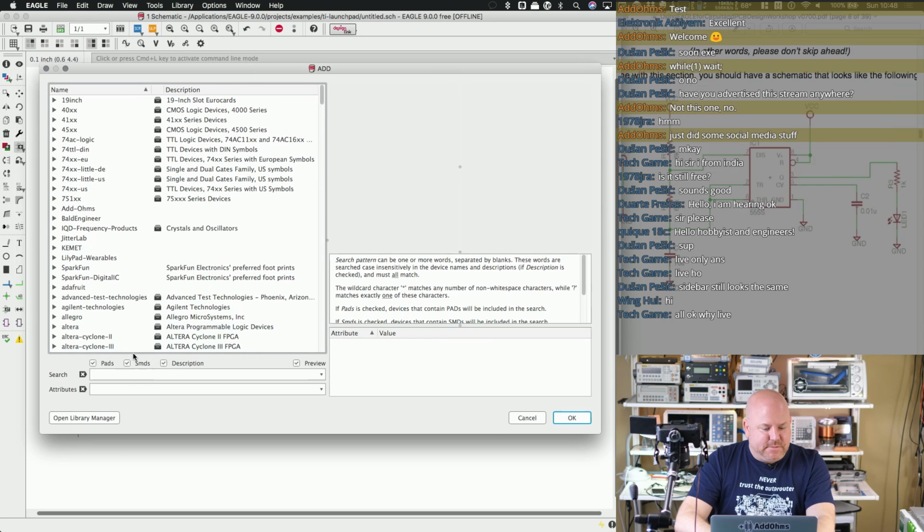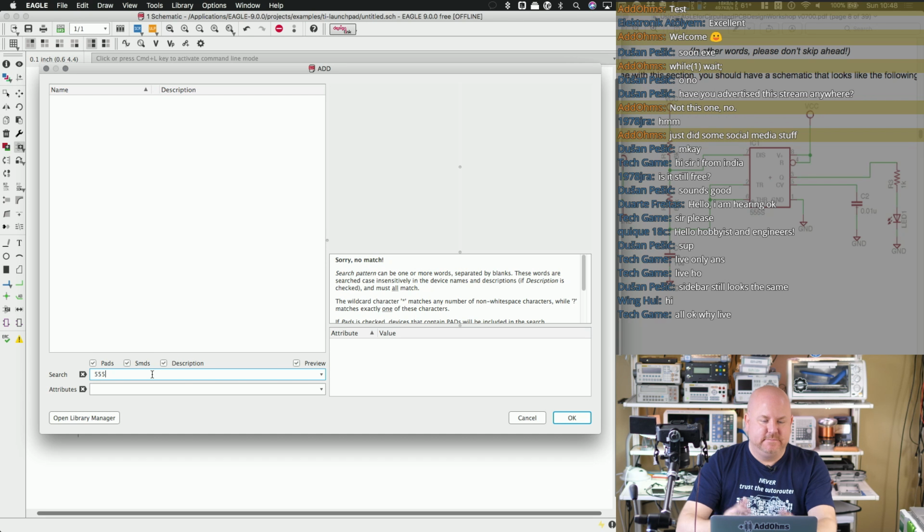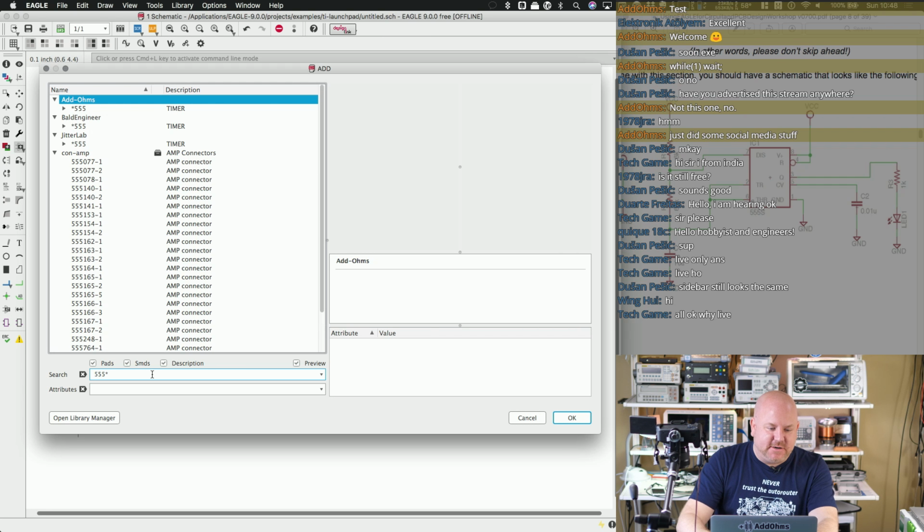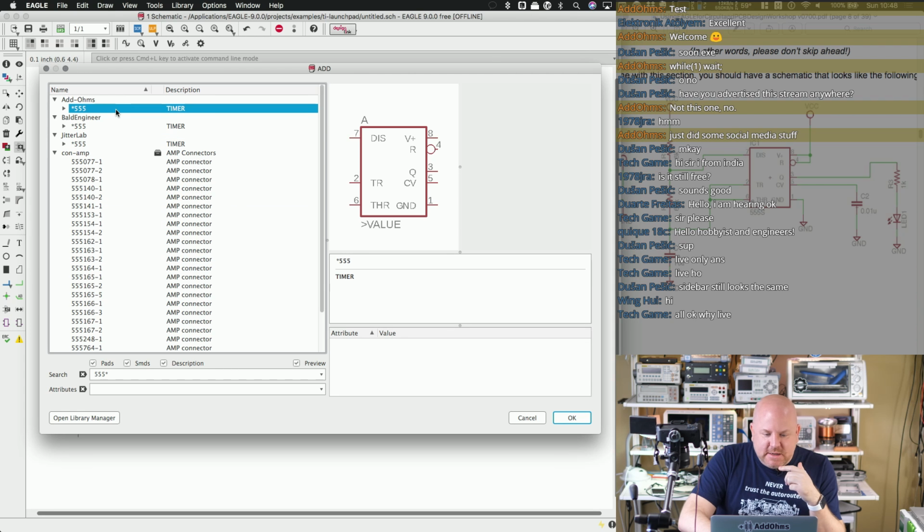Now, something I didn't like before was searching, so I need this 555. If I type in 555, nothing comes up. Well, I guess that means the stream is over. No, just kidding. I bet if I add a star, yeah, that still kind of bothers me. I feel like this search should be a little smarter, but okay, whatever.